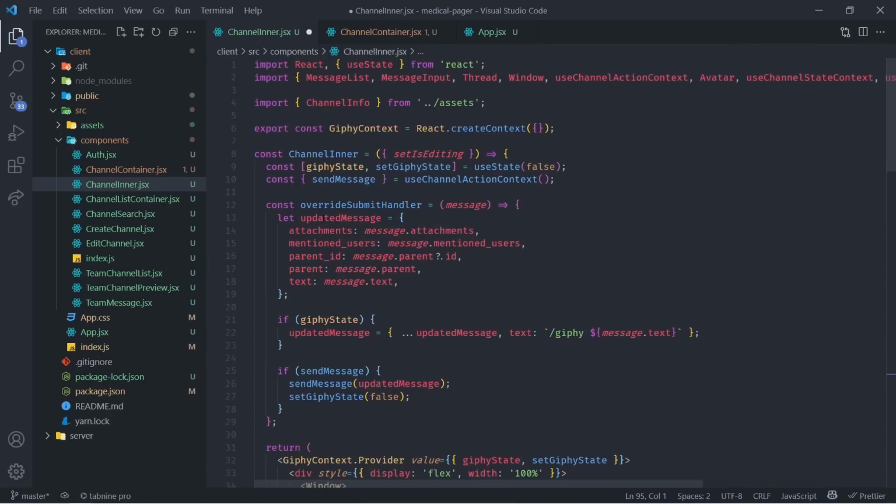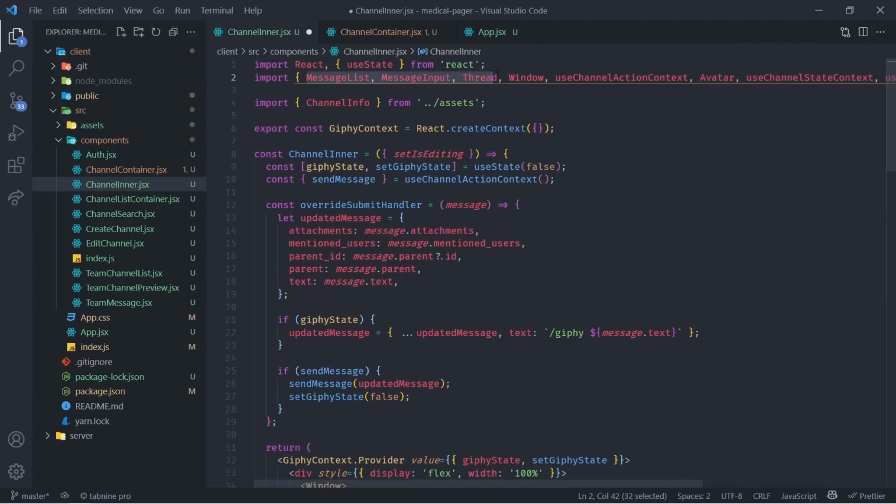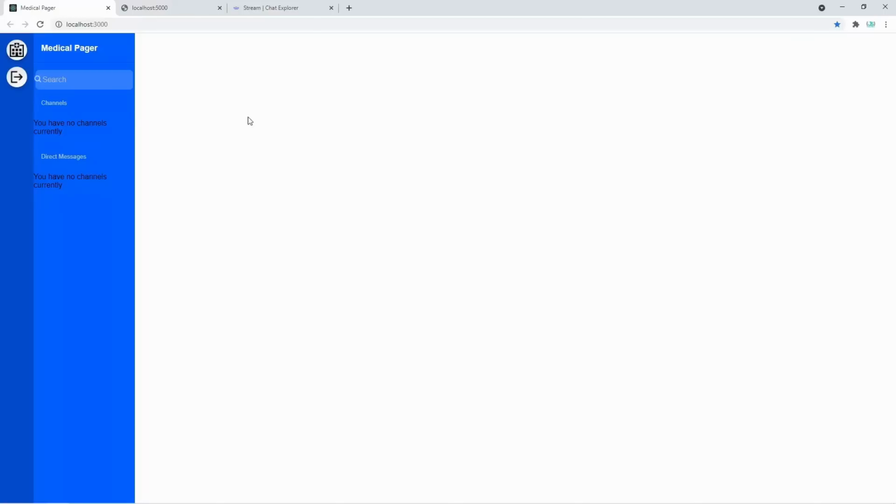As you can see right there, it mostly has some overrides, setting up the states, using things from the channel action context, and then mainly using a lot of different stream chat components. Let's see the JSX part, and this is about it. We are setting up the window, the team channel header, message list, message input, and the threads. These components are not the components that we create. They are here for us right out of the box when using Stream Chat. So let's save it and let's take a look in the browser.